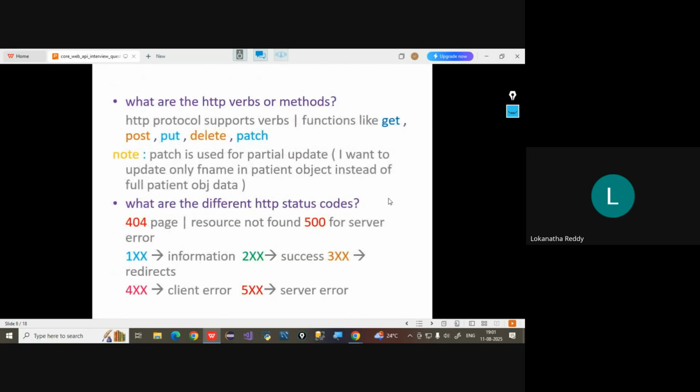Clear? Now, this question's answer you already know. What are the HTTP verbs or methods used in RESTful services? The HTTP protocol supports verbs or functions like HTTP GET, POST, PUT, DELETE, PATCH. Then explain about each one.